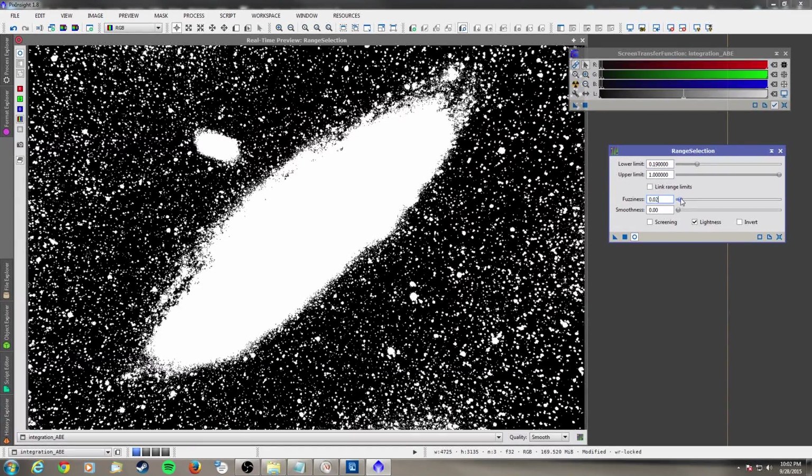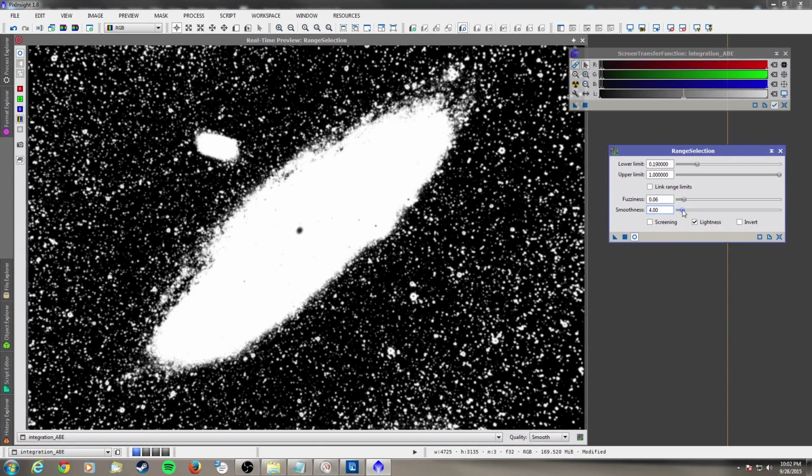I like to turn the fuzziness up just a little bit, not too much. And we're going to bring up the smoothness, which is going to make it kind of have a nice gradient, so it doesn't look like it's all pixelated and too grainy. Okay, good. Make sure that that is to the lightness, and we're going to apply.